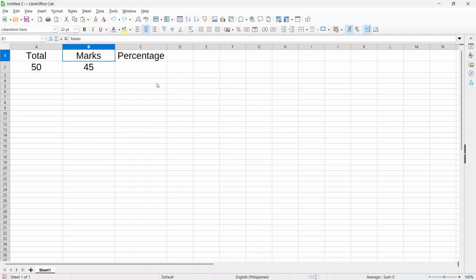Next, click on the cell where you want the percentage result to appear. This is where LibreOffice Calc will display the answer in that cell. Type an equal sign first, then enter the cell that contains the part value, followed by a slash, and then the cell that contains the whole value. The slash tells Calc to divide the part by the whole, which is how percentages are calculated. After typing the formula, press enter.